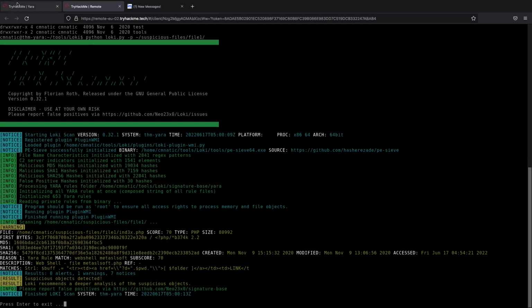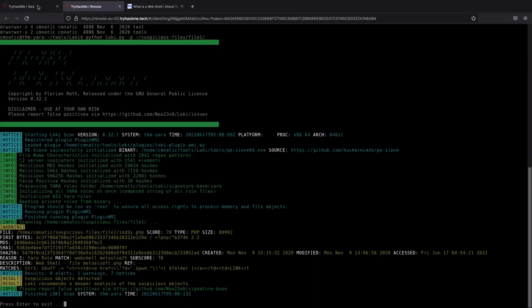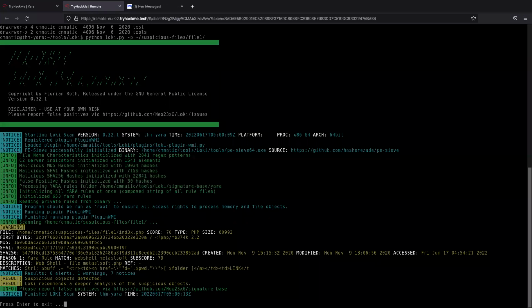All right, so I'm going to keep going. Based on the output, what string within the Yara rule did it match on? So let's see. Based on the output, which string? So that's str1.